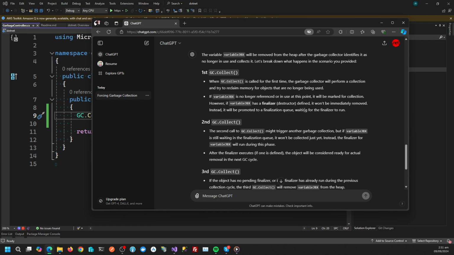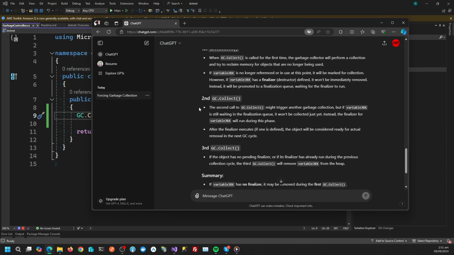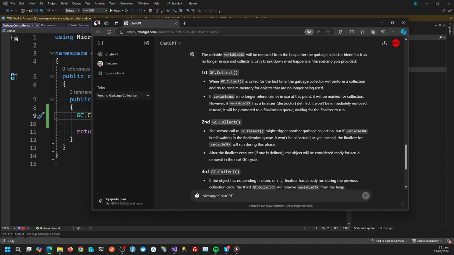Okay. So if there's a finalizer on a variable or a class, then it will not be part of the garbage collector's job right away. It will be in a queue, the finalization queue. Okay. So the second GC.Collect might trigger another garbage collection, but if variable jbx is still waiting in the finalization queue, it won't be collected just yet. Instead, the finalizer for jbx will run during this phase.